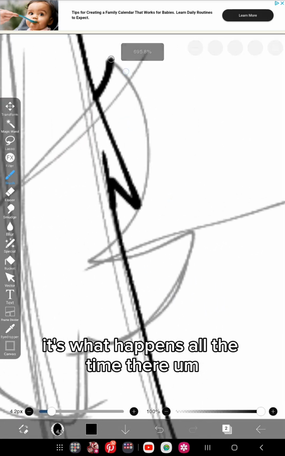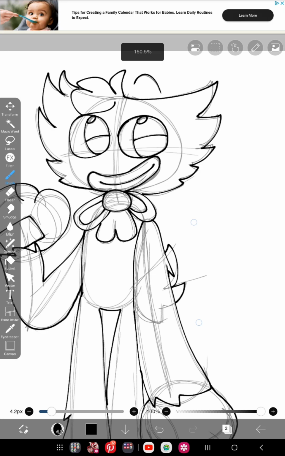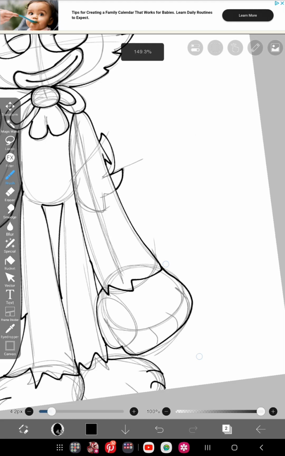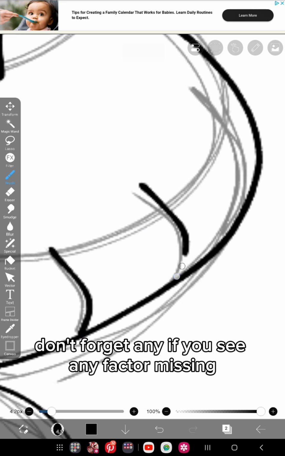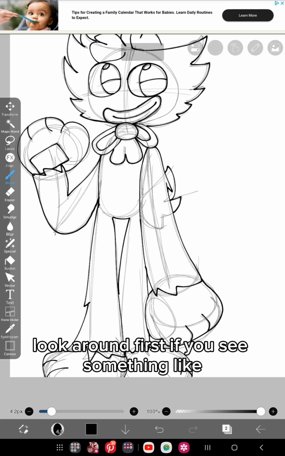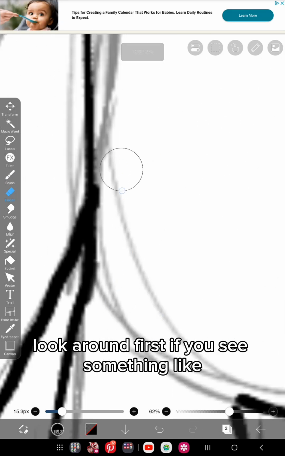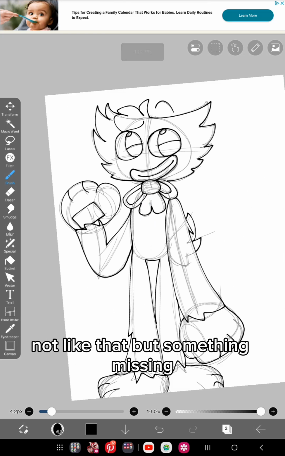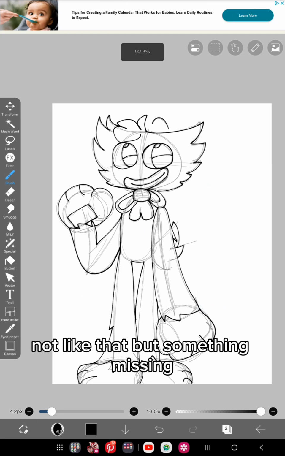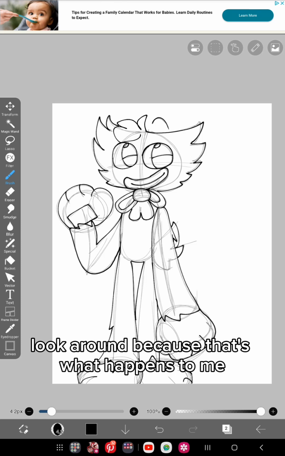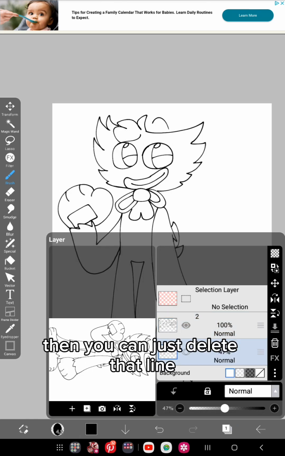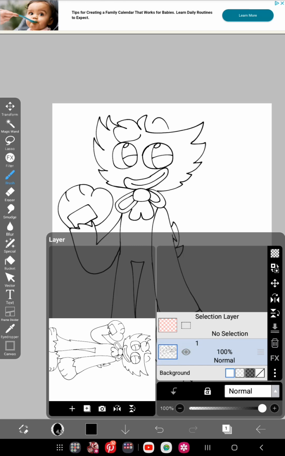There. That's what it looks like. Don't forget, if you see any effects you're missing, look around first. If something's not looking good, or something is missing, look around, because that's what happens to me every time I miss something. Then you can just delete that line.